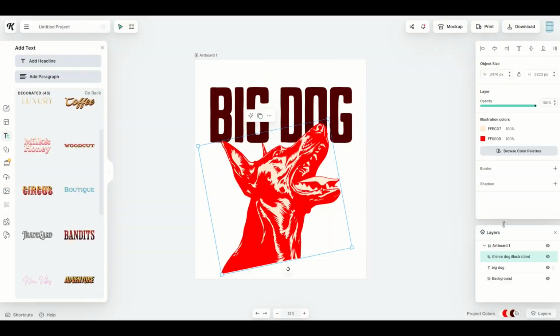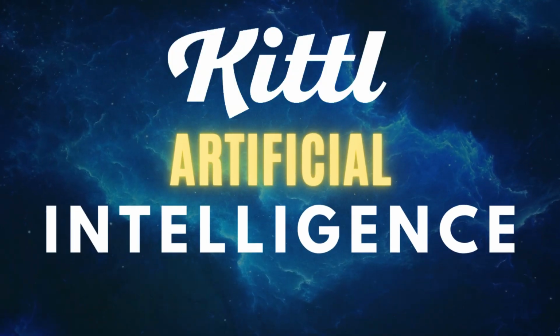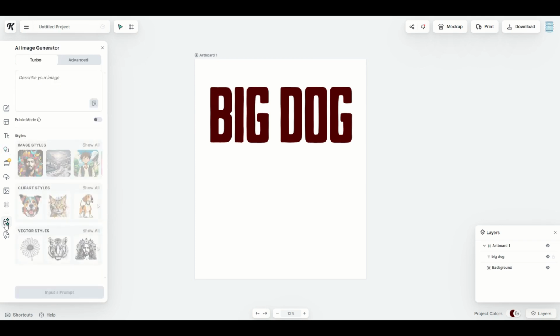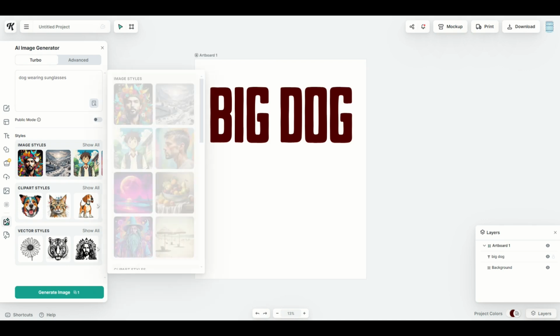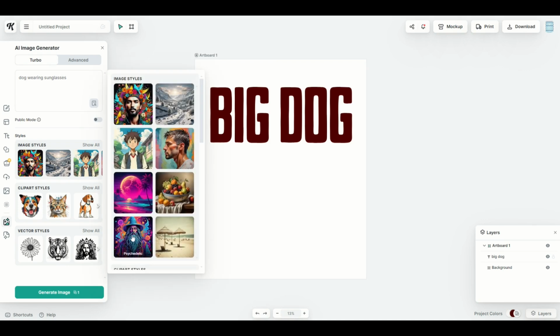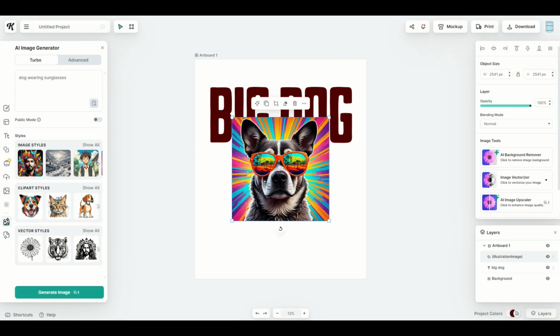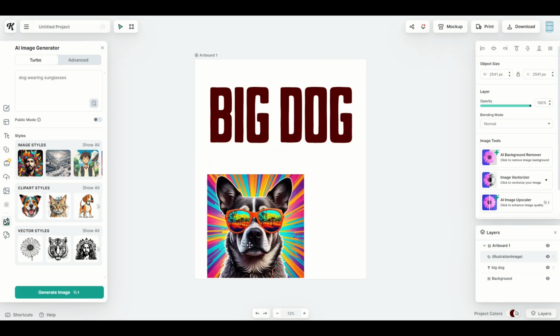There's also a KITTL AI feature, which is really cool. Down on the bottom left, there is a KITTL AI button. And I'm going to go here to the image generator and type in dog wearing sunglasses. And then I can select my image styles right here. I've got different image styles. So I'm going to pick this psychedelic one, for example, and I'm going to click Generate Image. And we can see now it populates right in the design.